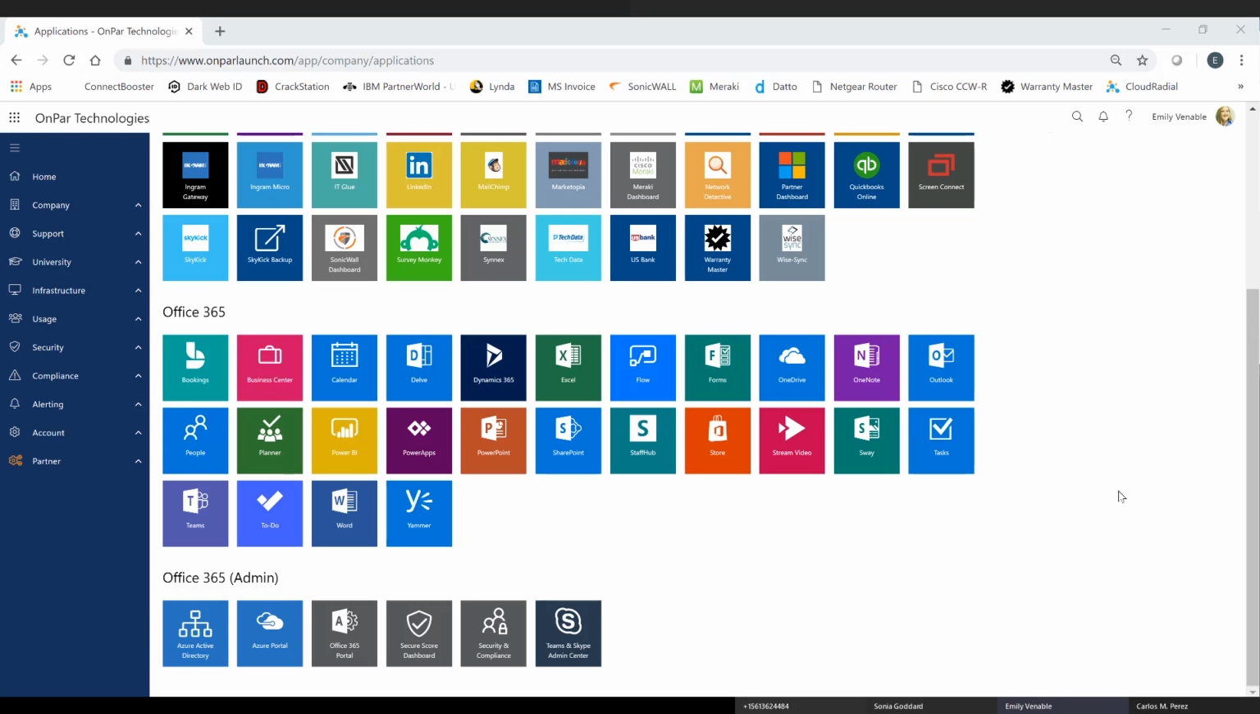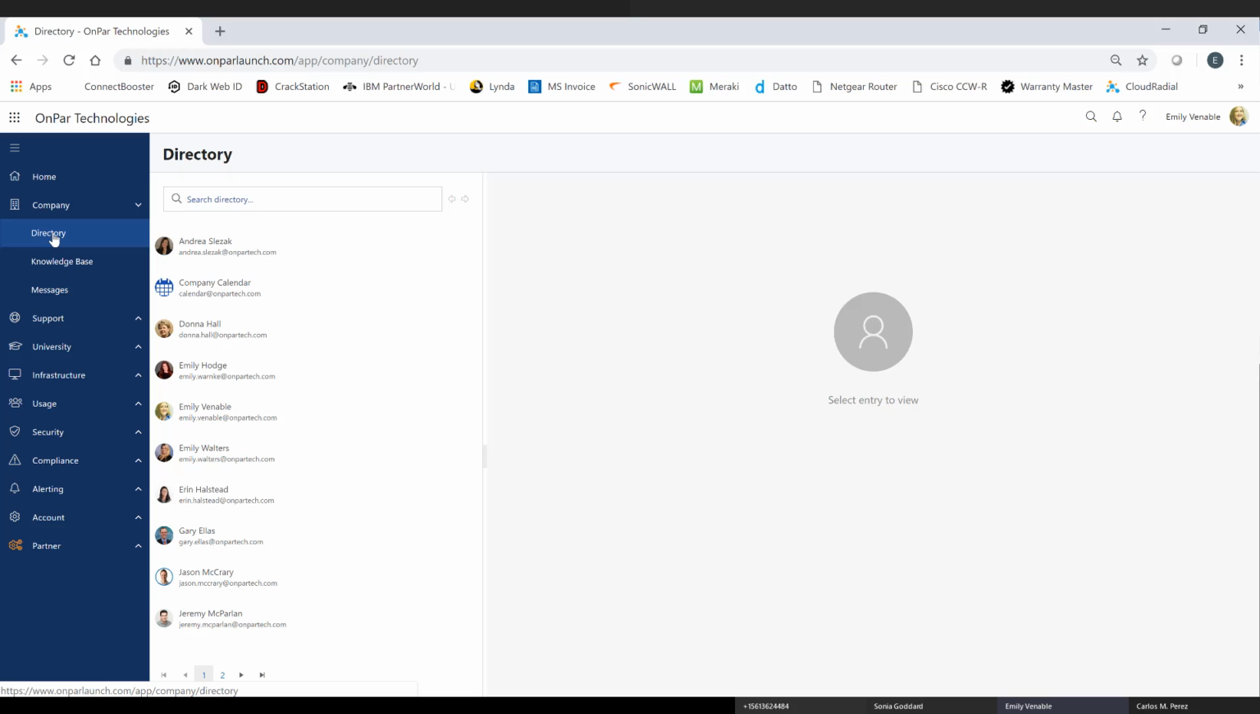So let's start our tour over here on the left in the company section. This section has to do with communication. So the first thing here is the directory. This is built in and pulls from Office 365, and it's an area where you can access the contact information for everybody in your organization that has an Office 365 account. This information can either be input directly into the admin center under the contacts for each one of your users, or the users can update this information themselves.